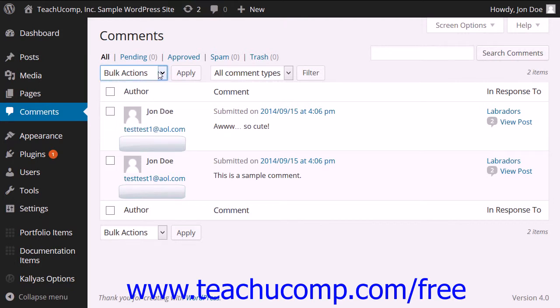To view all comments, simply click the All link at the top of the page. To view pending comments, click the Pending link. To view comments that are approved and visible on your site, click the Approved link. To view comments marked as spam, click the Spam link. And finally, to view comments marked as trash, click the Trash link.